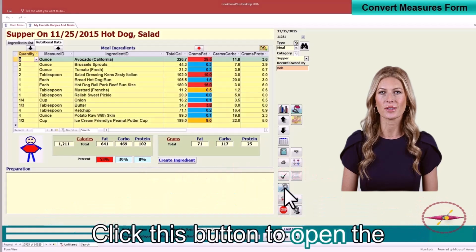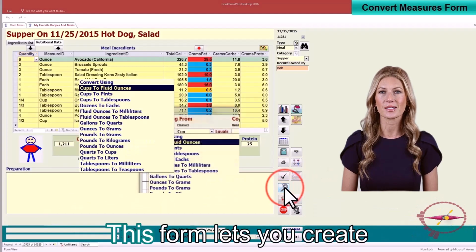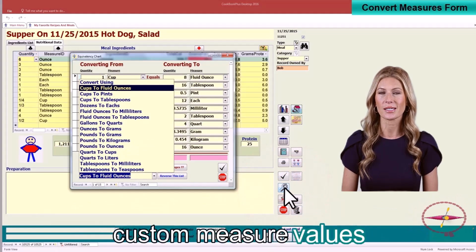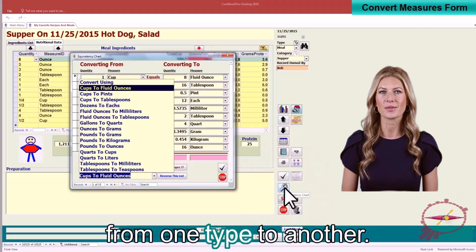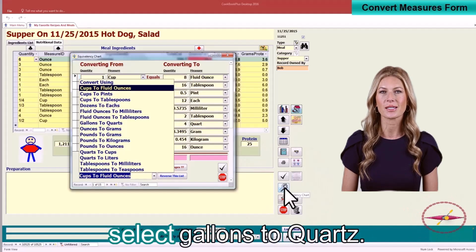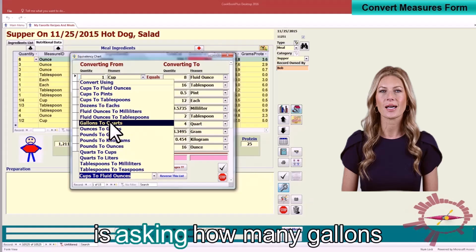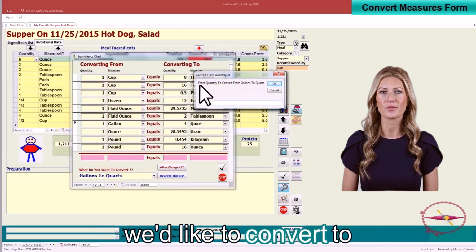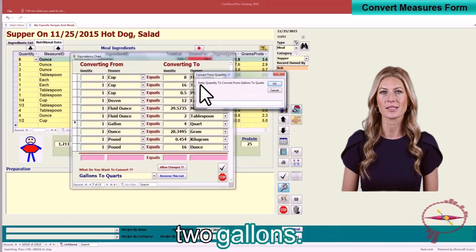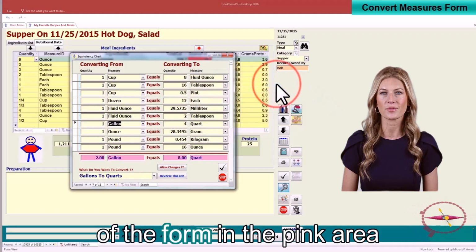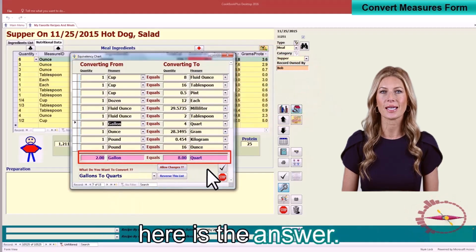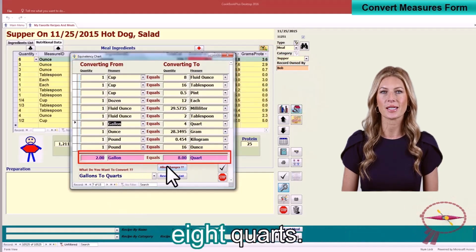Click this button to open the measures equivalency form. This form lets you create custom measure values and convert a measure from one type to another. For example, I'm going to select gallons to quarts. This dialog is asking how many gallons we'd like to convert to quarts. I'm going to say 2 gallons. Click OK. At the bottom of the form in the pink area here is the answer. 2 gallons is the same as 8 quarts.